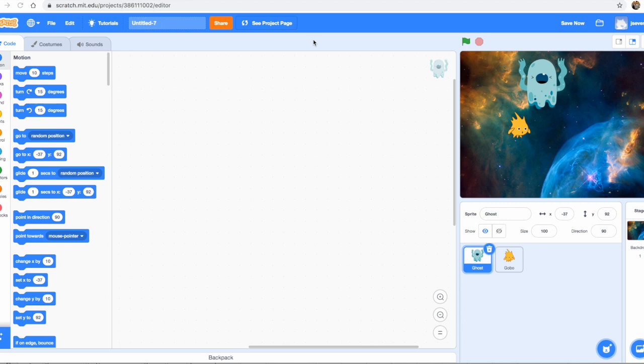Okay, so before we go any further, if you have created a Scratch account and you've logged into your account and you want to save your project, then go ahead and do so now. So you would click right here, create a name for your project. So I'm going to call this Space Ghost Tutorial. And then I'm going to go to File and Save Now. Okay, and you might want to do that periodically just to make sure that all of your work is saved.